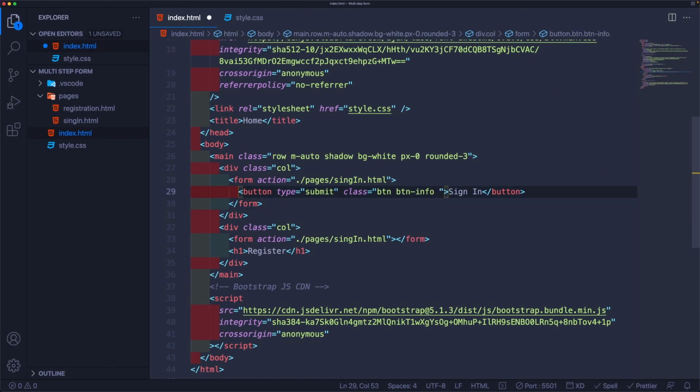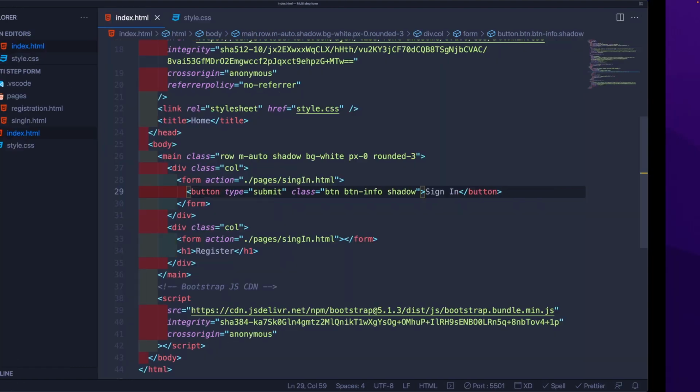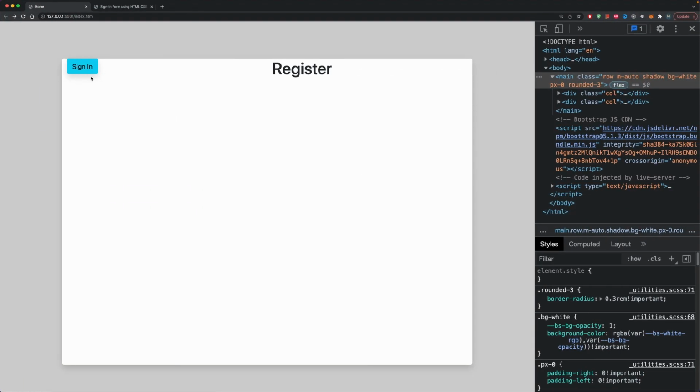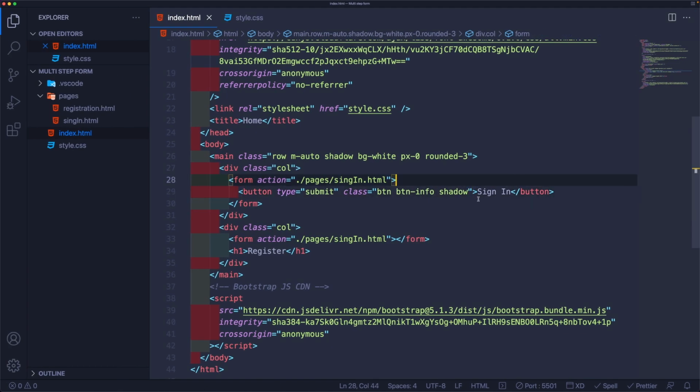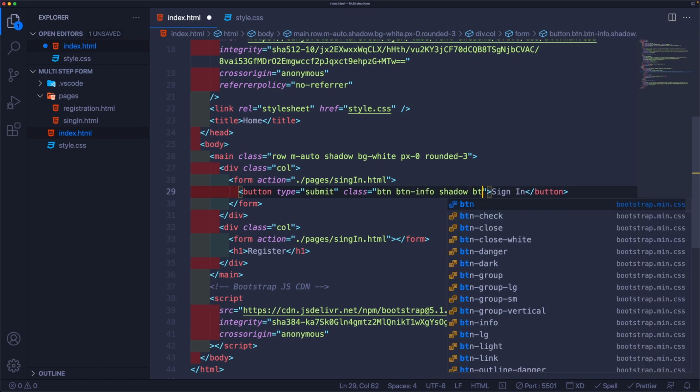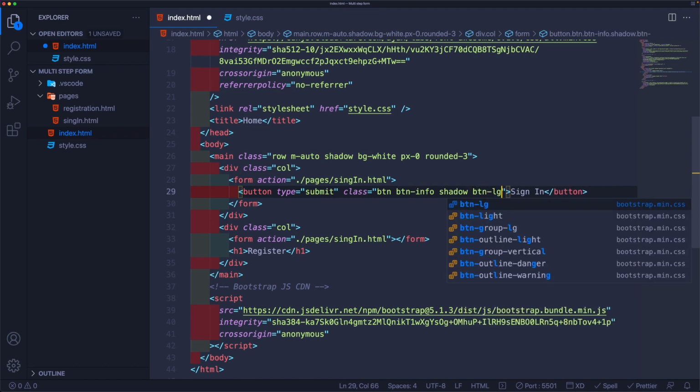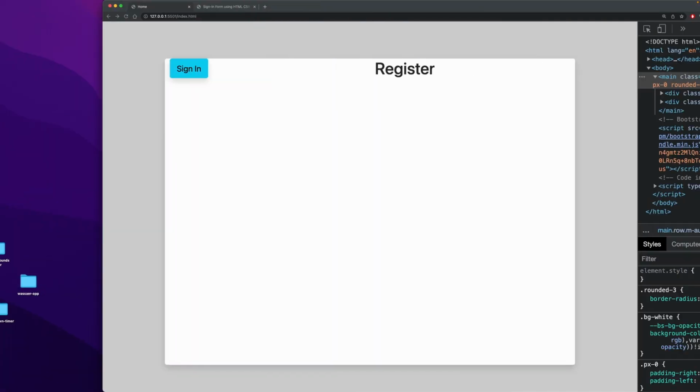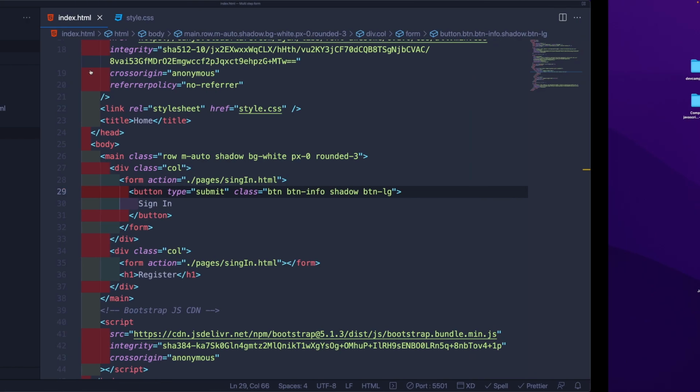Next up, I'm going to give it a shadow class, and it's just going to give it a bit of a shadow underneath the button so the button pops out. And then I'm going to use another class on the button, btn-lg, in order to have a larger type of button. Okay, I'm going to say it's increased its size.